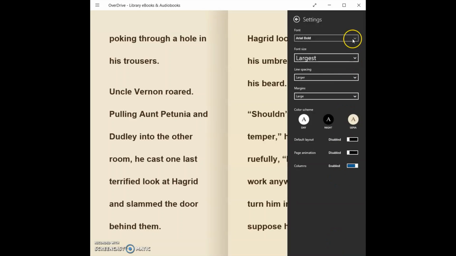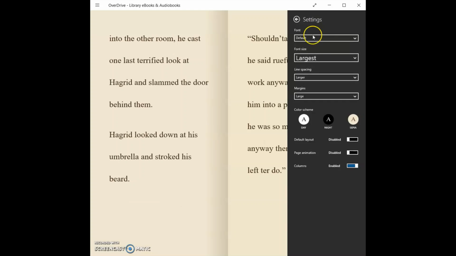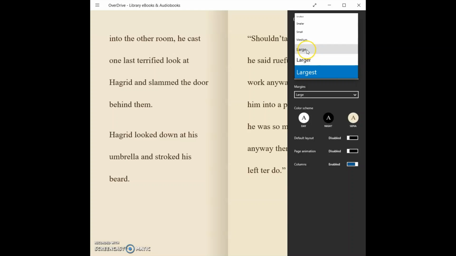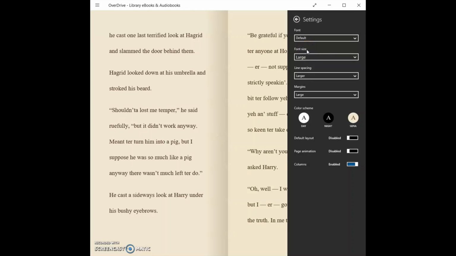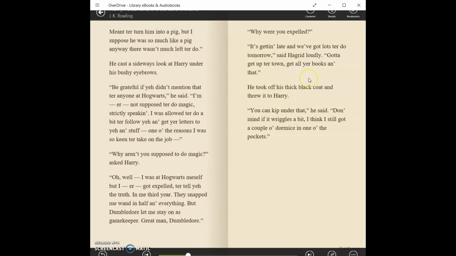So if we click on settings, we can change the font. So I'm going to set it back to default. We can change the font size. I'm going to set it to large. It was currently on largest. We can change the line spacing, so I'm going to make it medium. We can even change the margins, set those to small.